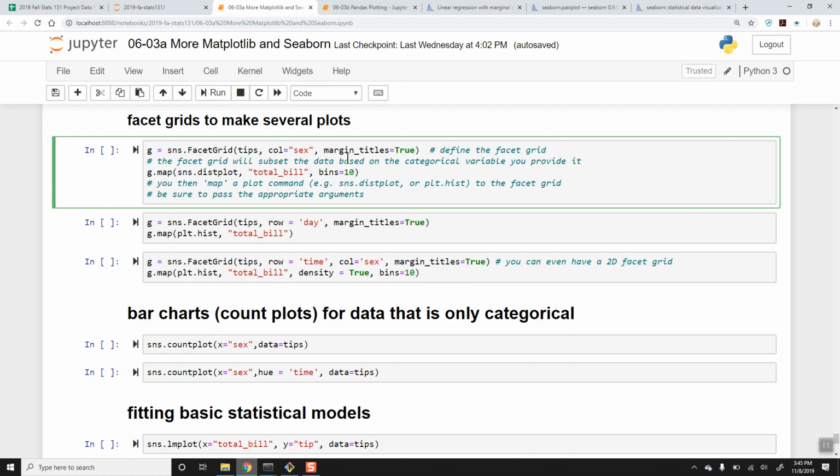Then we define the facet grid as G. That's going to be the grid. And then you call map. A map function will say, then run this thing. And so what I'm going to do is plot a distribution plot. You remember the distribution plot? That's the histogram with the KDE on top of it. And we're going to plot the distribution plot for the variable total bill.